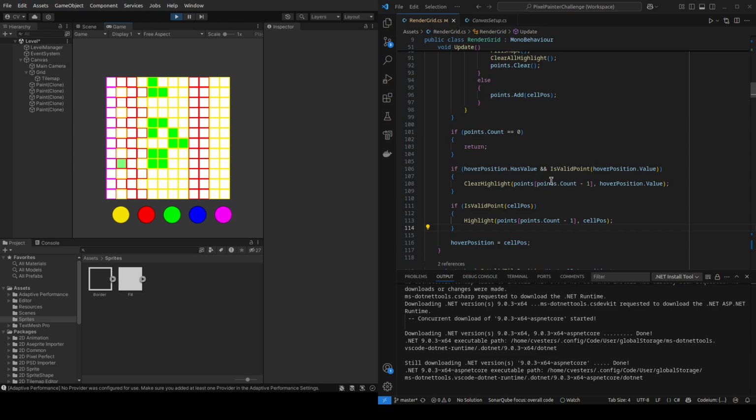If our position has value and is valid point, our position value, clear highlight. So actually this is a bit stupid, no? Here I'm constantly clearing highlights, adding it again. So in this case, I'm constantly clearing, adding, clearing, adding. Here I'm just clearing, here I'm adding. I'm pretty sure that's what I'm doing. Maybe I should see if I can improve that.